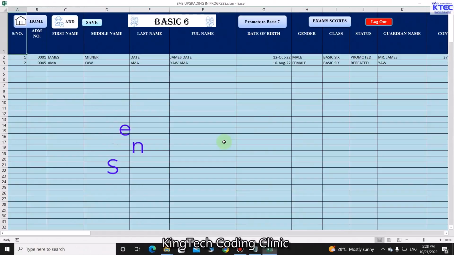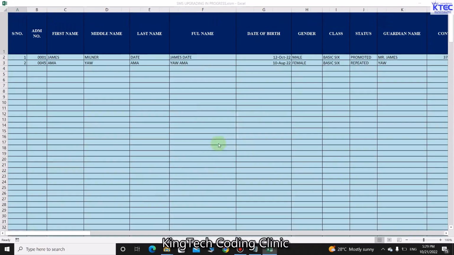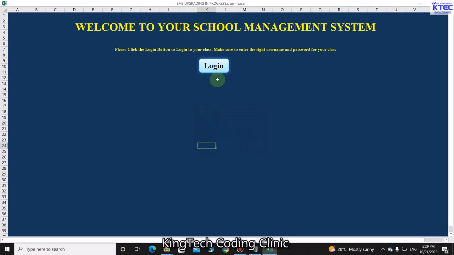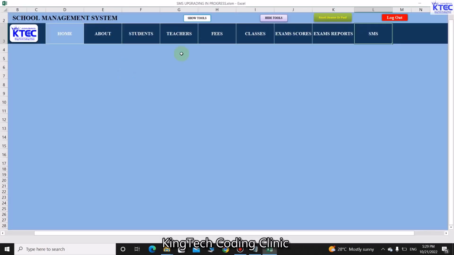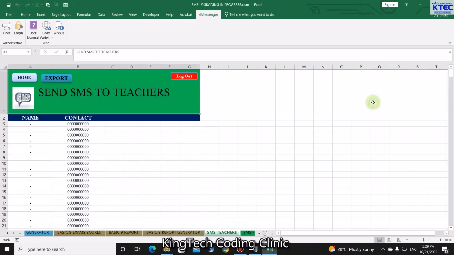Now, how do we send SMS to either a parent or student using the system? It is simple. Since it is only the admin who can do that, let me quickly log out and log in as an admin. Here I am logged in as an admin. I want to show all the tools and have access to all the features. To do that, just navigate to SMS, and then navigate to teachers.